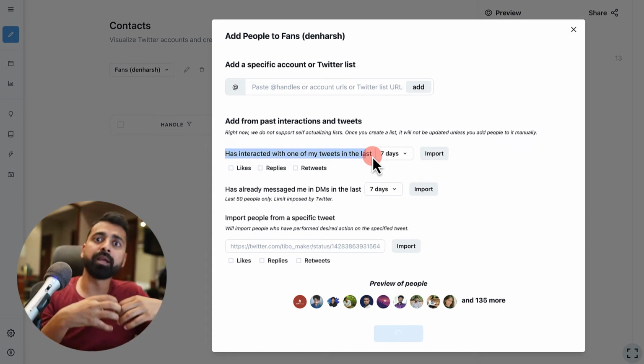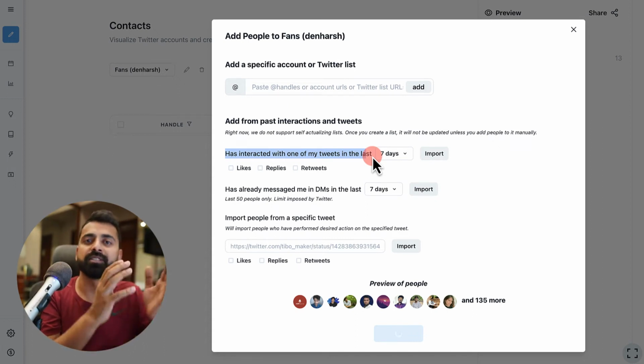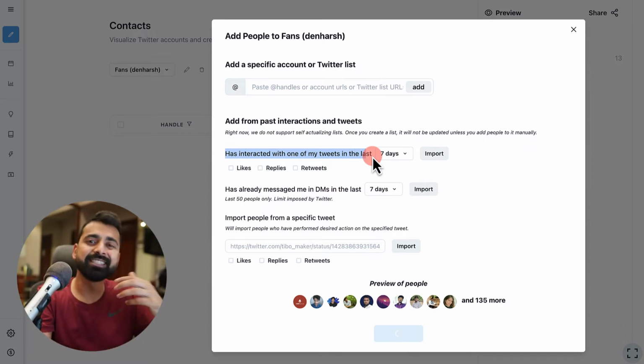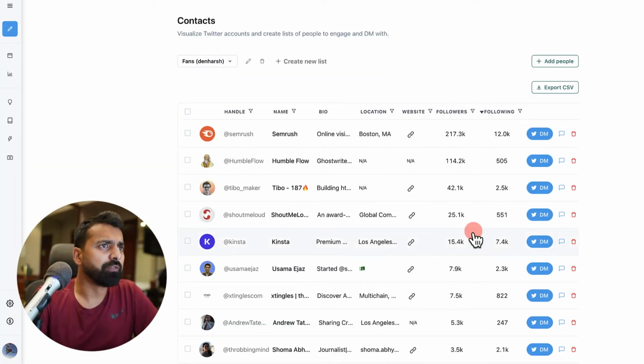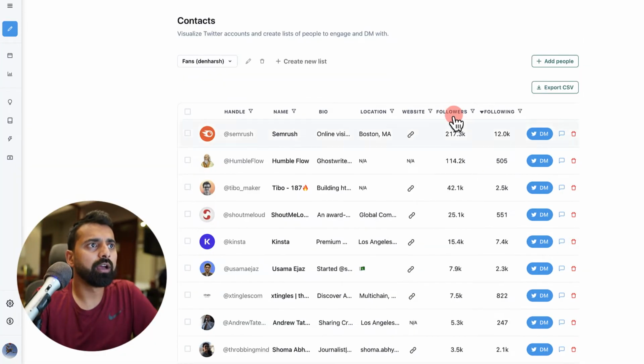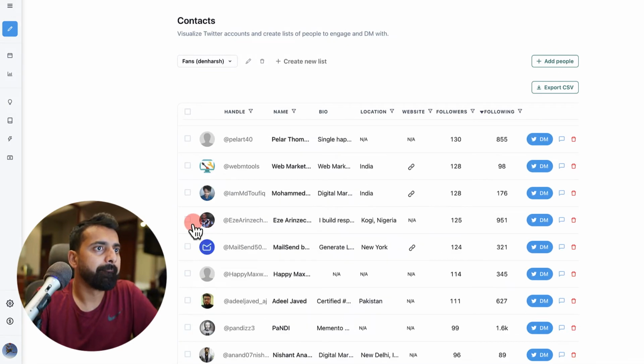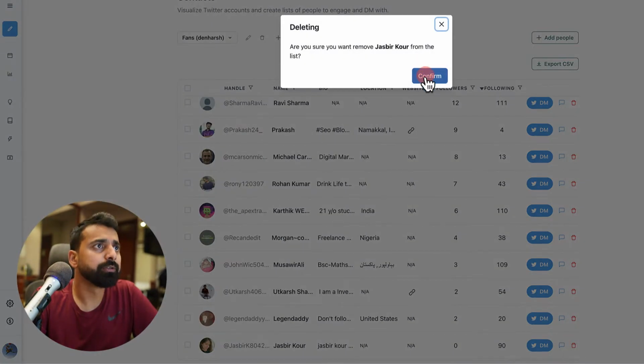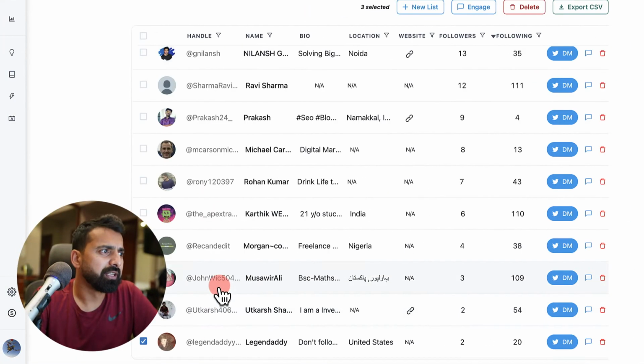Now they could become loyal fans, not all of them, but some of them, if you interact with them, if you engage with them, if you talk with them. And this is exactly what we are going to do with the help of Tweet Hunter. All right, so it made a list of all these people. Now you can also optimize your list by removing certain people. So I want to remove the people with very little following.